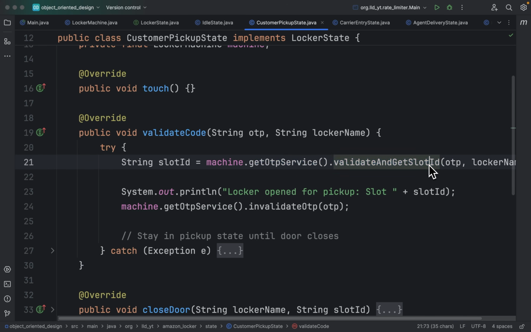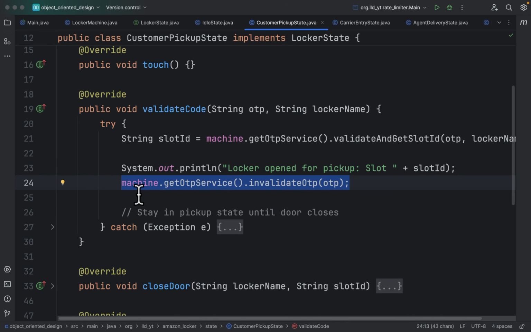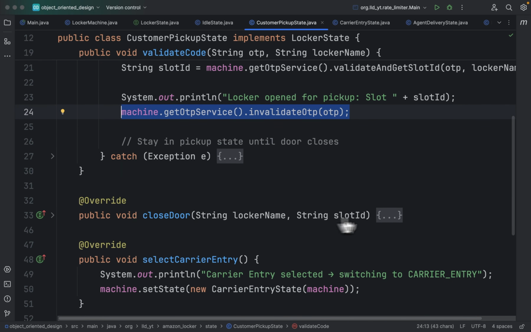If it is correct, in that case, one slot will get opened. We'll get the slot ID and we'll open that slot. And we'll also invalidate that OTP so that customer cannot enter that OTP again and again. And obviously the customer will take out the package from the slot, and then he will close the door.